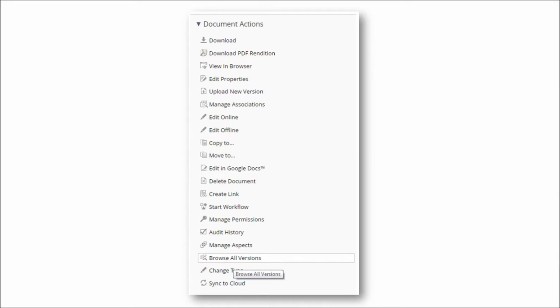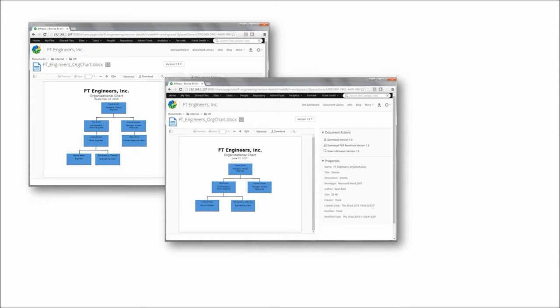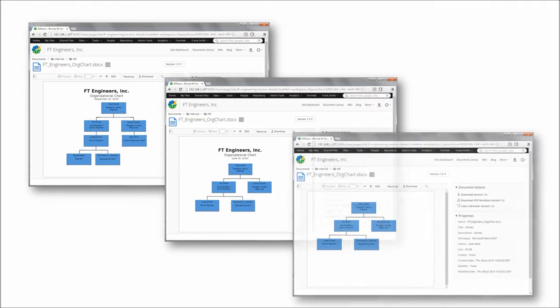Welcome. This video will demonstrate the capabilities of the Formtek version browser extension for Alfresco. The Formtek version browser extension provides support for various releases of Alfresco 4 and Alfresco 5. Consult the Formtek website for more detailed information about the versions of Alfresco that we support.